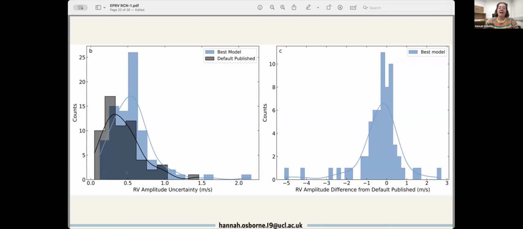So on the left here, we're showing the RV amplitude uncertainty for the default published again in gray, and then for our best model in blue. And what you'll notice is that on average, we have a higher uncertainty. And this doesn't mean that we're unhappy with our results in any way. We weren't trying to get the most precise mass measurements for each individual planet. Instead, it was more about getting the overall accuracy of the sample to be as good as we possibly could. And on the right-hand side, you can see the RV amplitude difference from the default published.